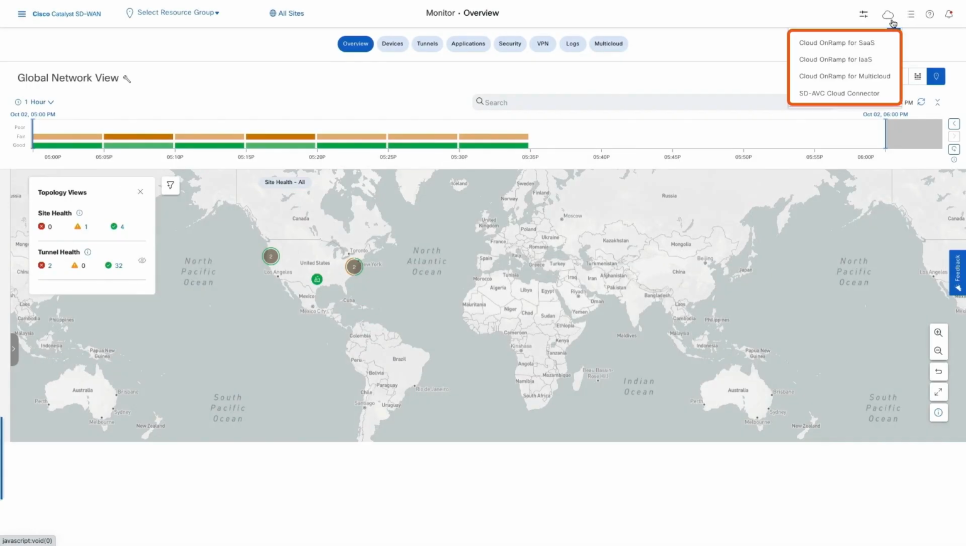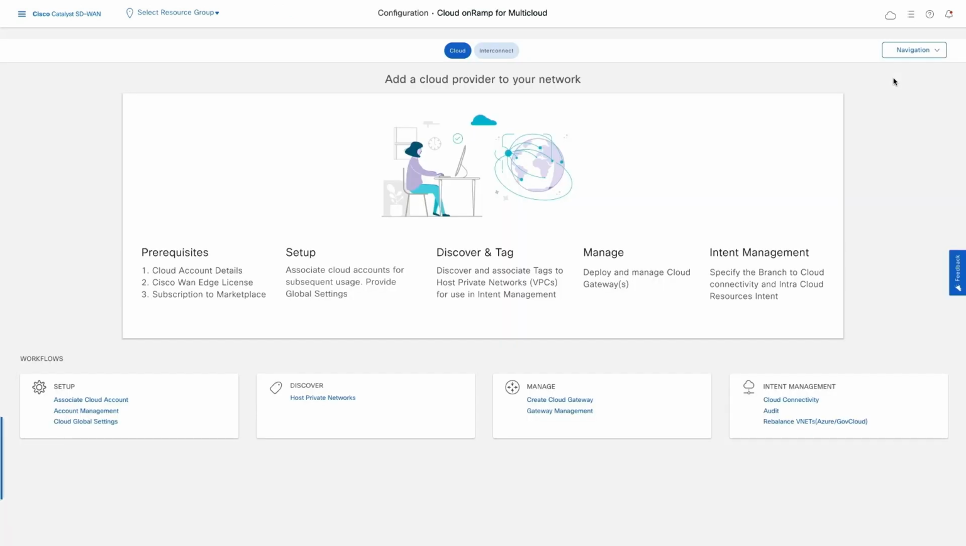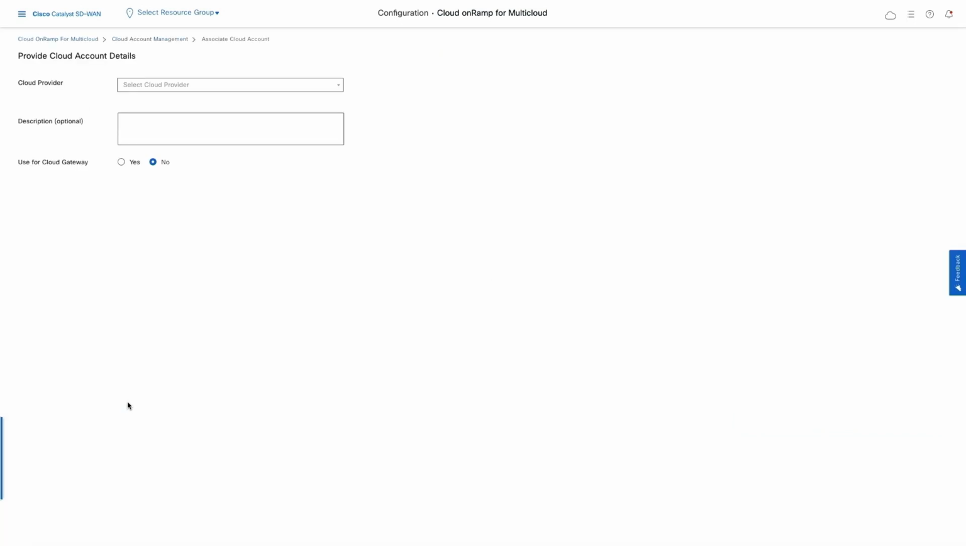Let's start from the Cisco SD-WAN Manager dashboard and go to Cloud on-ramp for multi-cloud. There are four major steps as part of the workflow. The first one is setting up the cloud account, then discovering the host VNets, and creating the cloud gateways where we deploy the virtual routers as part of the cloud infrastructure, and then finally defining the cloud intent where we map the SD-WAN fabric to the cloud workloads.